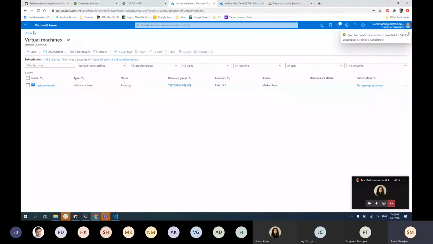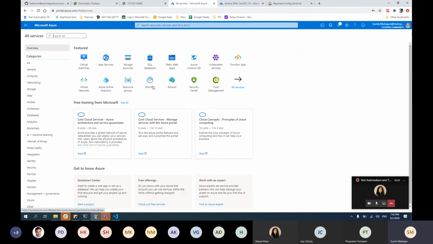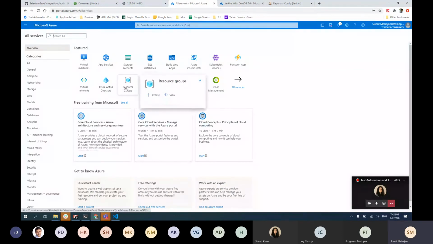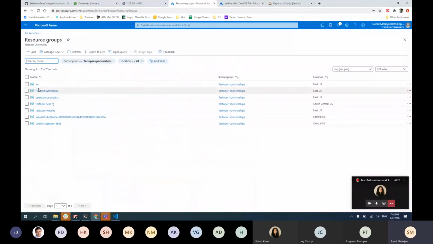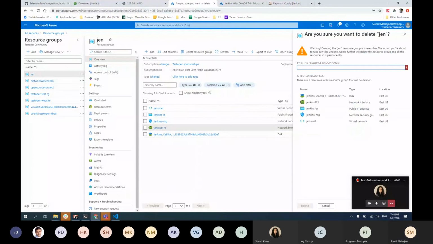So it's gone now. If I go back to home and I look at resource groups, you can see I still have this many resources running. I'm running a virtual network and a public IP address, the disk has not been deleted, and the network interface is not deleted. So all I need to do is delete the whole resource group.